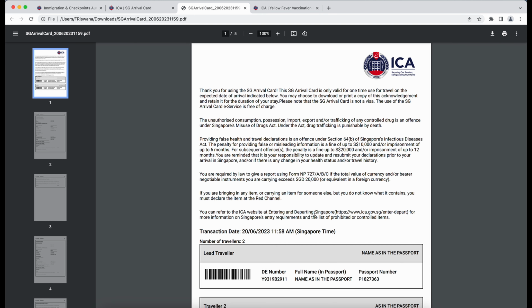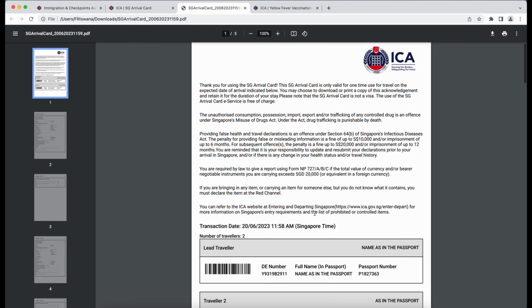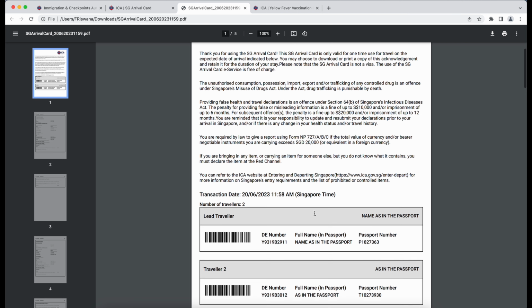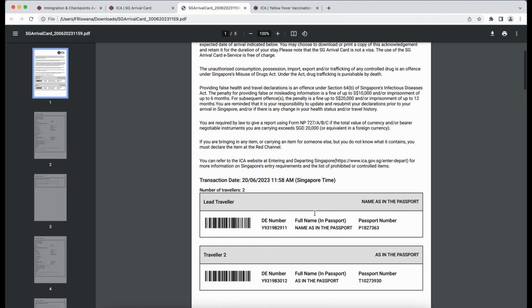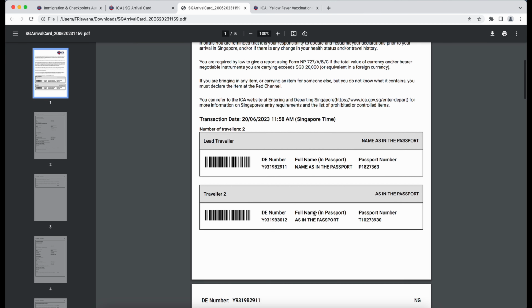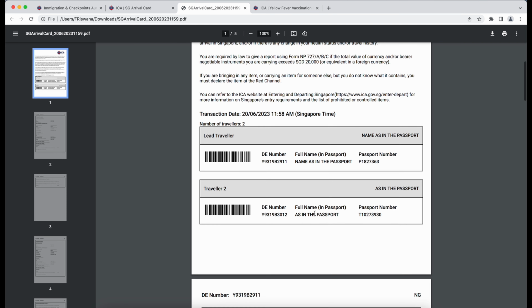And one more thing, for some reason, if you are not able to apply for this SGAC card before you arrive in Singapore, please do not worry about it. There are multiple kiosk stations set up in Singapore airport. You can always go there and fill in this form and take a printout or show it in the mail.